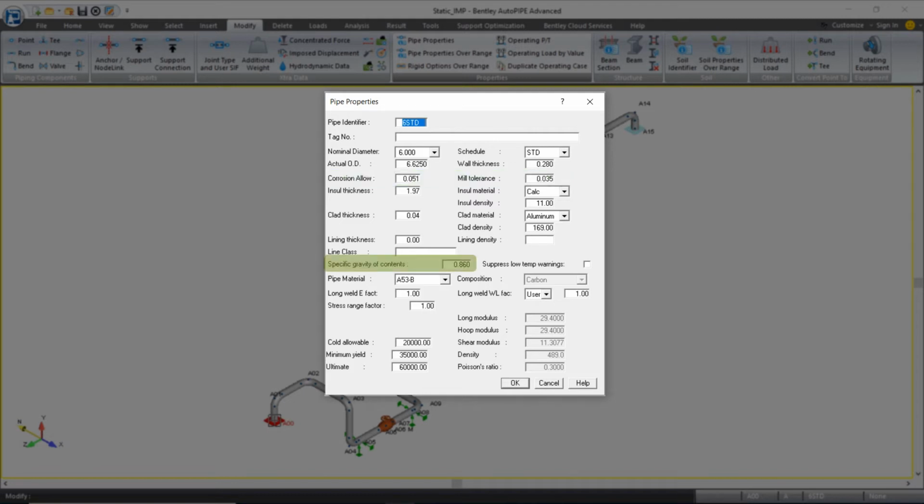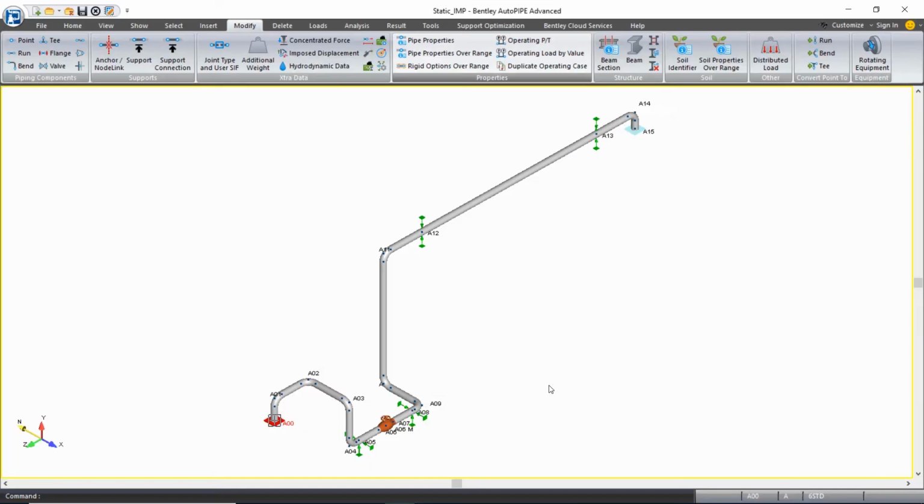The content weight is dependent on the internal diameter of the pipe and the specific gravity of the contents. Other weight effects include the insulation, the cladding and the lining, which are all controlled by densities taken from the libraries or input by the user. Modifications to the pipe properties can be made directly in this dialog, but also in the input grid. So we're not going to change anything. Let's click Cancel to close this.